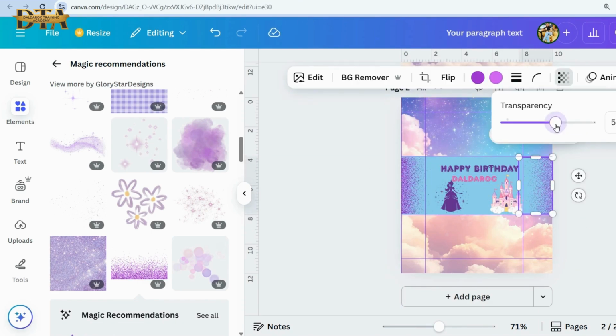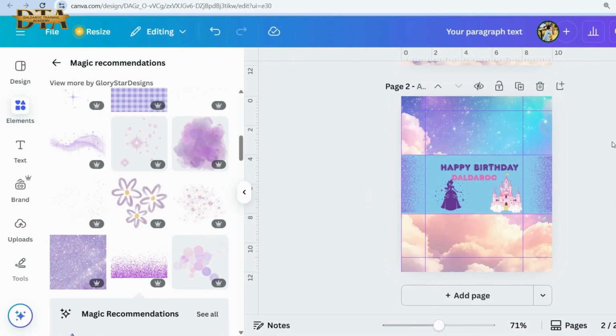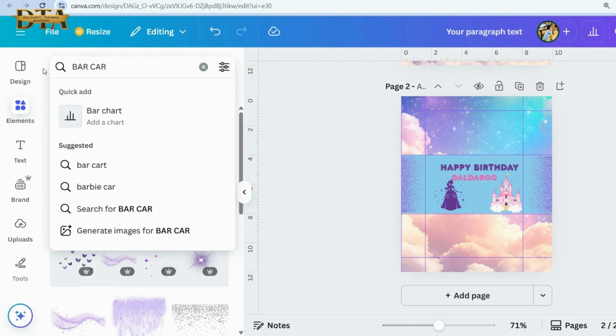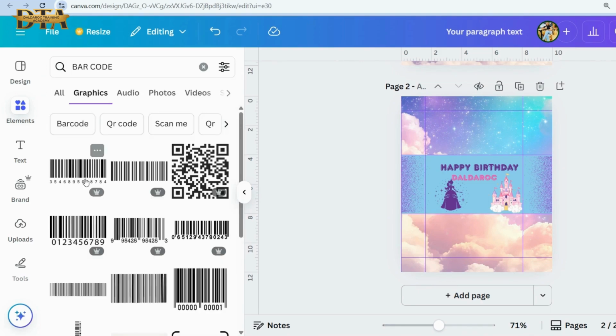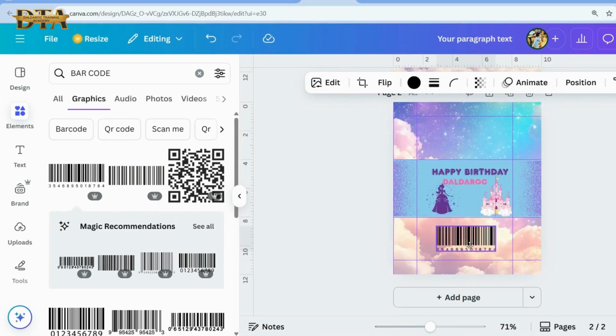Now, once you're done with your chocolate wrapper design, don't forget to remove the guidelines and rules from your design before printing. Okay, so now this is the end of the tutorial.